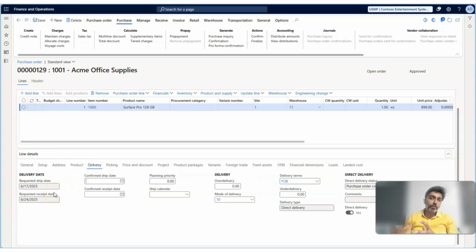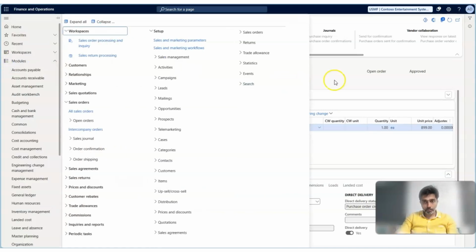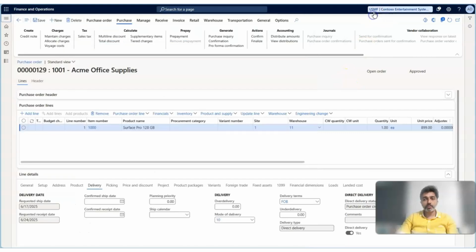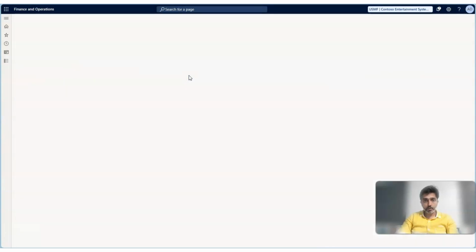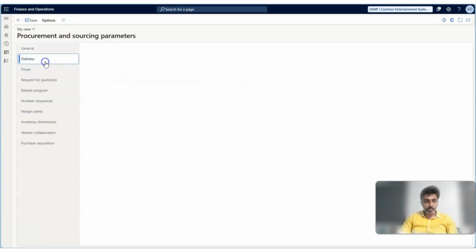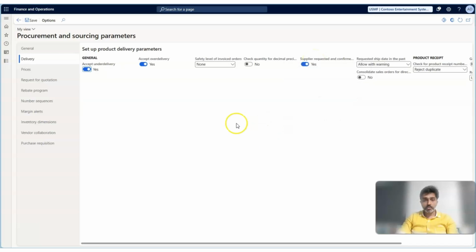Primarily, whatever date you have configured in the sales order, if it is a direct delivery, then the appropriate dates will be recalculated based on whatever transportation days or lead time you have given in the configurations. Similarly, intercompany orders also work, but like I said, in both legal entities, let's say if you are creating an intercompany chain between USMF and DEMF, then in both legal entities you need to enable the parameter we have seen in the procurement sourcing parameters, the supplier confirmed requested and confirmed ship dates. Otherwise this calculation will not work. So you need to enable this in both legal entities. That is something important to consider.